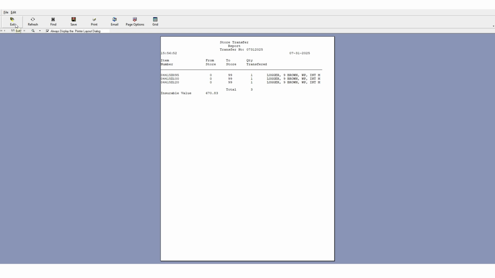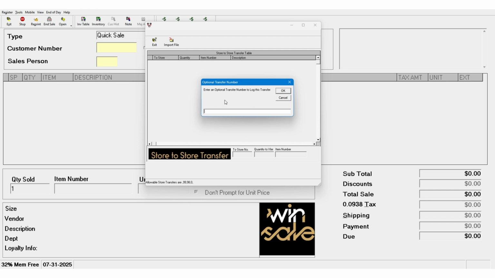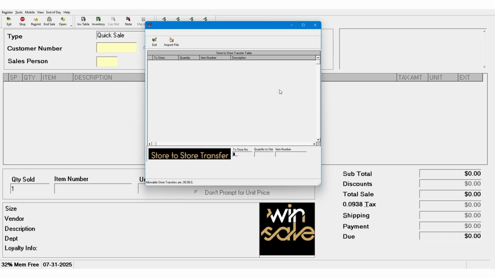Super easy. We're going to get out of this packing list. We're going to go back to store-to-store transfer. We can either give it the same transfer number or just bypass it altogether. In this case, I'm just going to bypass it. And we're going to do the store 99 again, but this time I'm going to do a -1 quantity. So I'm recalling it back from my transfer and doing a reverse transfer. I'm using the same item number, -1 quantity.